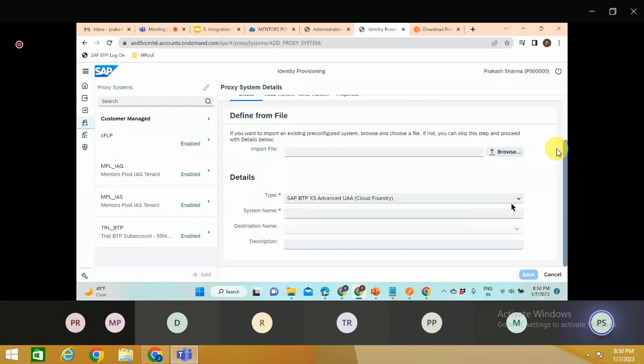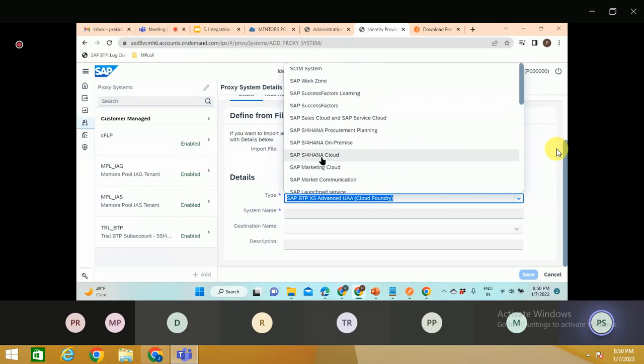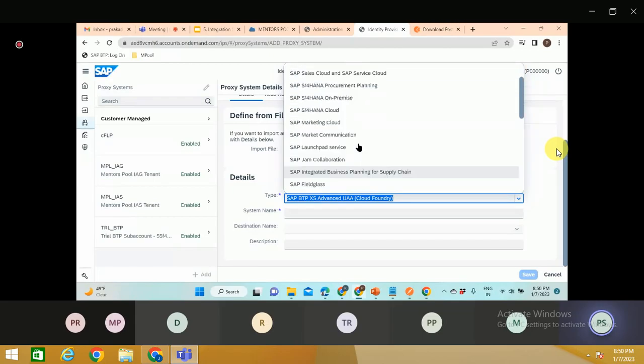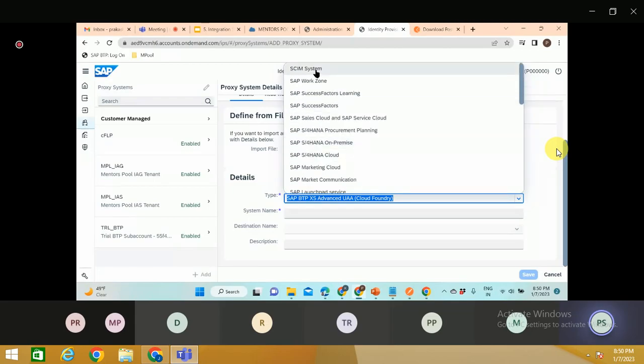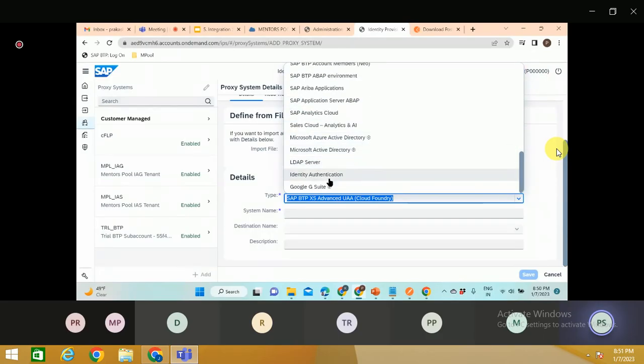IAG. We have selected it, and just for naming purposes I will give a name like BTP account, as I am selecting BTP for understanding. It doesn't matter, I have a persona. In the same way, if you are integrating, you can give a name like this, so that tomorrow if some problem happens, we can check on that side. So you have to save it.